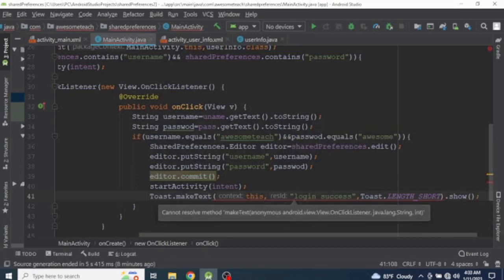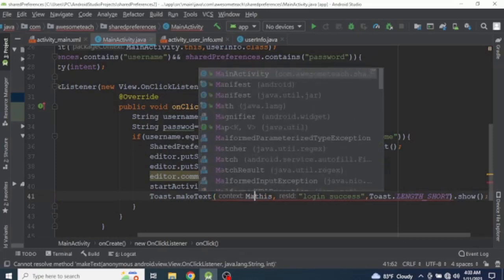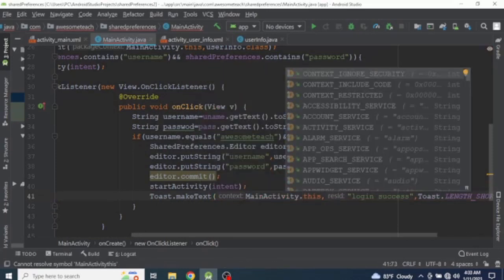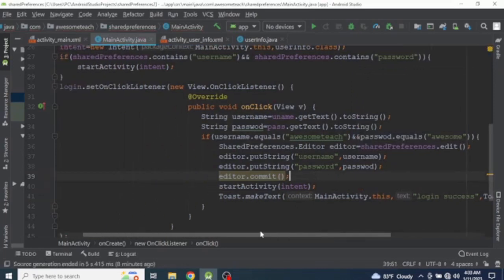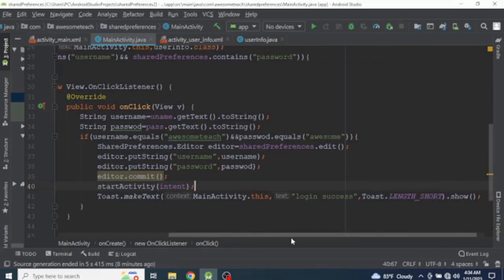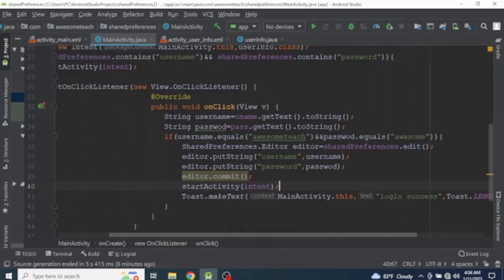This is an error, so let's change it to main activity. Yeah, the error has been corrected. So if this information matches, then a startActivity method is called to go to the second activity, or to start our activity. After that, this message can be posted to your screen.